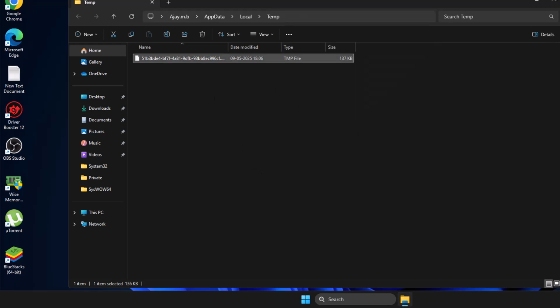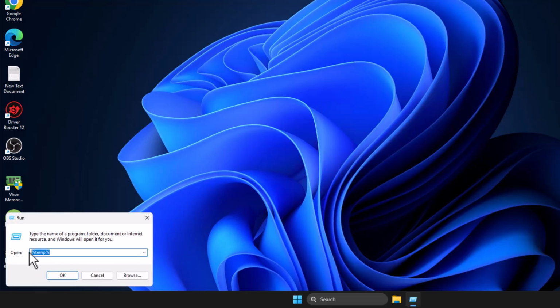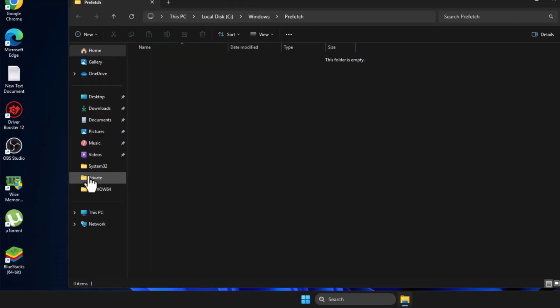After getting done, just close the tab here, and again go to the search menu and type run. In the Run window, you just need to type prefetch and press enter. Delete whatever is in here, guys. I already did it, so the folder is empty.